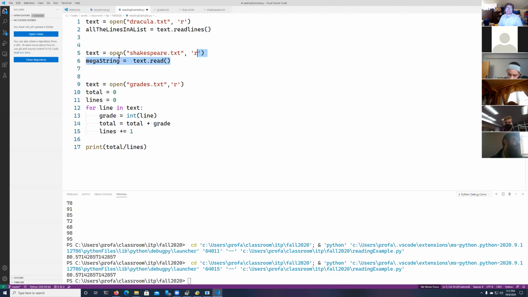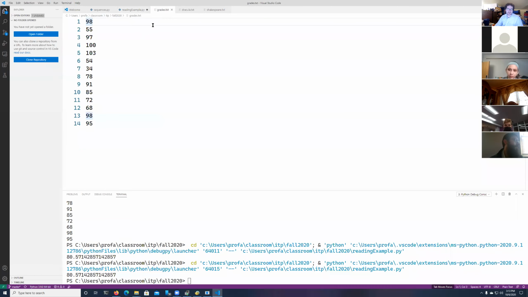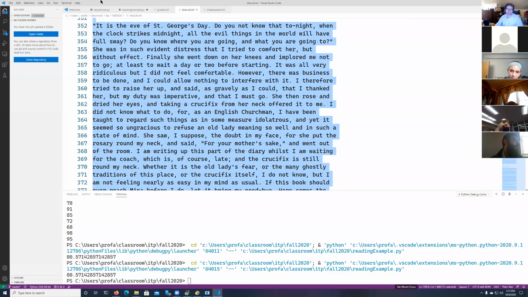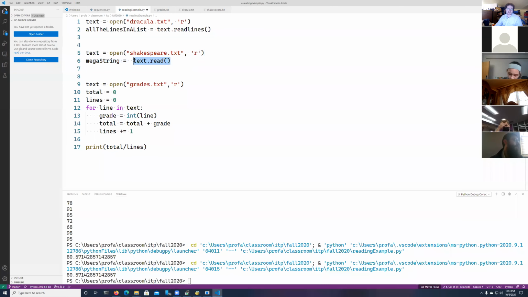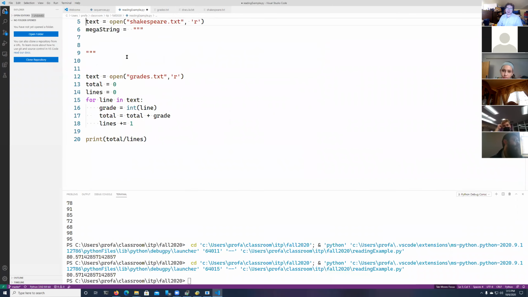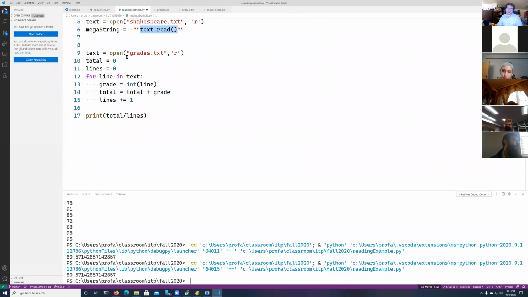Text.read basically takes the entire file and it's as though you did this, right? It's the equivalent of doing a Control-A, copy, then doing megastring is equal to and then pasting it right here. It's the equivalent of doing that. So you've essentially just turned the entire thing into a string, which is a really powerful tool. Don't get me wrong.